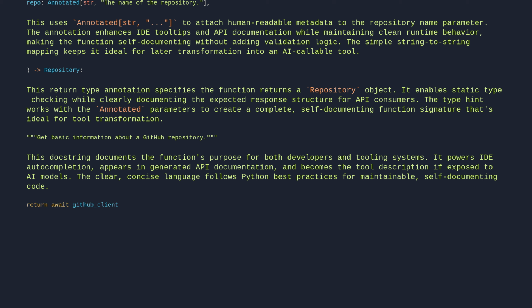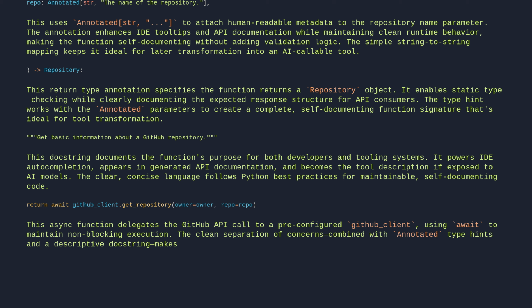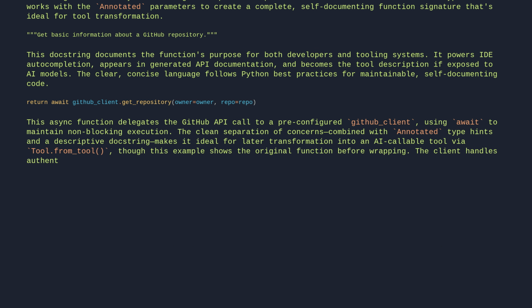return await github_client.get_repository(owner=owner, repo=repo). This async function delegates the GitHub API call to a pre-configured GitHub client, using await to maintain non-blocking execution. The clean separation of concerns, combined with annotated type hints and a descriptive docstring, makes it ideal for later transformation into an AI-callable tool via Tool.from_tool. Though this example shows the original function before wrapping, the client handles authentication, rate limiting, and connection management, keeping the business logic focused and reusable.